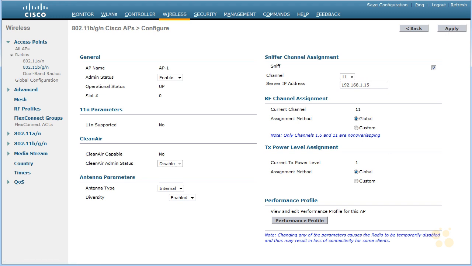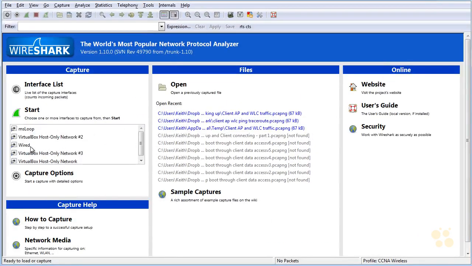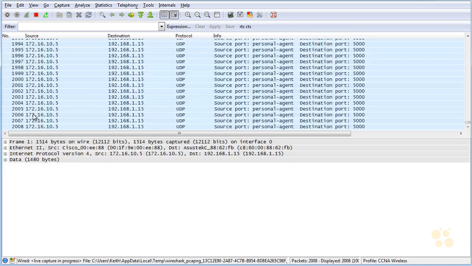However, let's bring up Wireshark and see what's pouring in. So here's Wireshark. We're going to listen on the wired interface. That's the IP address that we just looked at. So we're over 1,000, we're over 2,000 and climbing packets. And that'll be enough. So I'm going to go ahead and stop that capture.